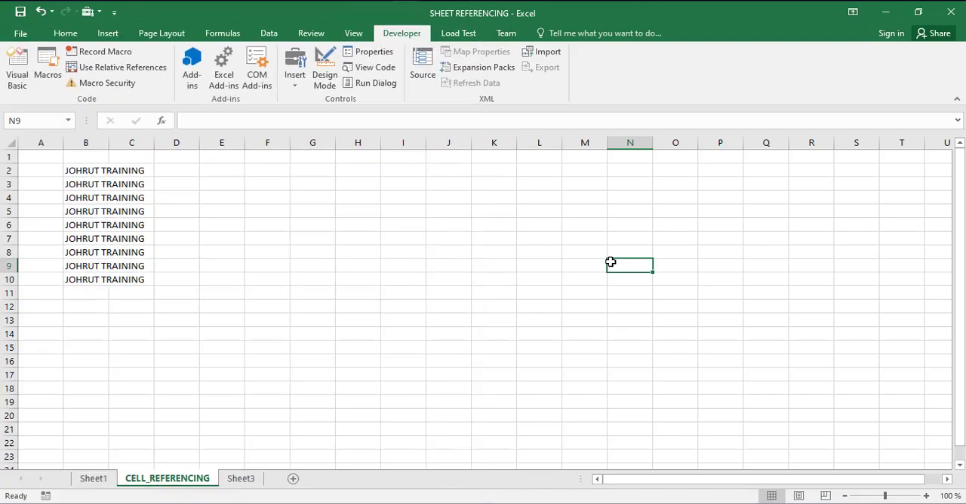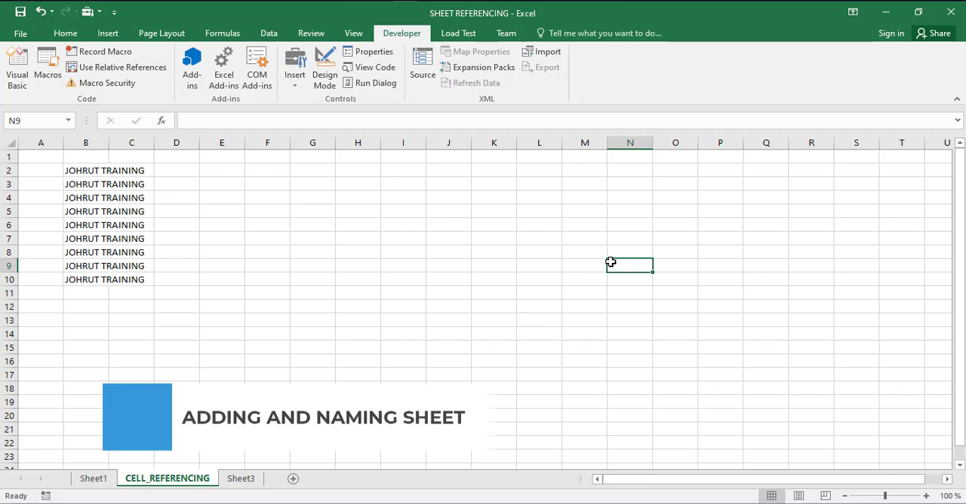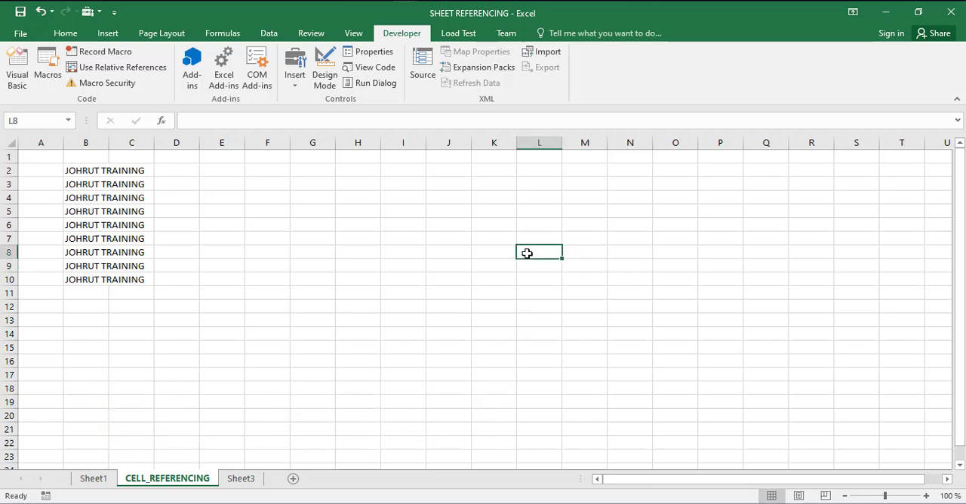We're going to learn how to create new sheets using VBA and also how to name our sheet as we create them. Before we go to the VBA, let me show you how to create sheets in Excel. There are different ways of creating sheets.